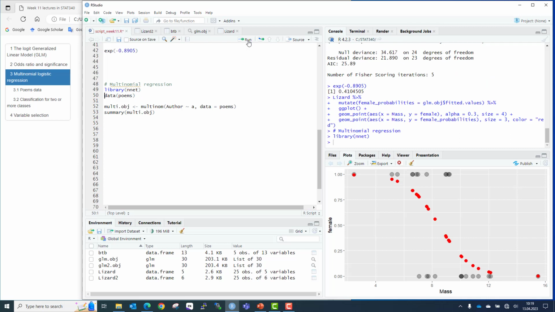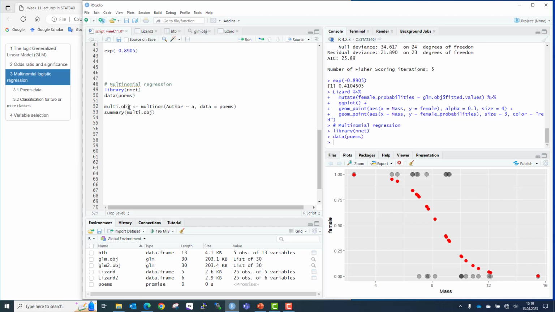And then I load the poems data. And here is how we fit that now. Notice we use multinom instead of GLM. We use a formula as before. You don't need to specify a family because it's obvious from this that this is a binomial family.